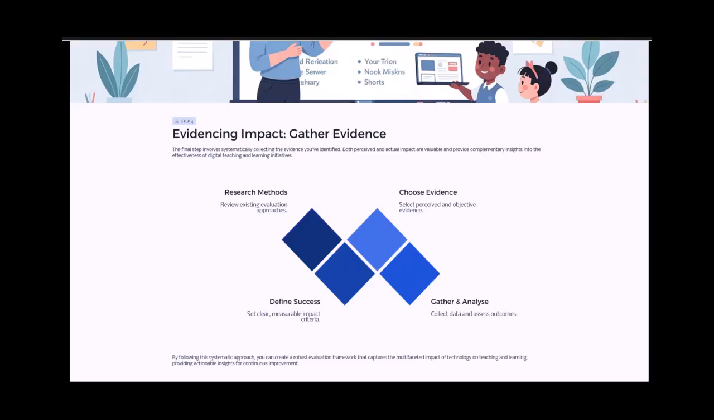So when you're looking at gathering evidence to measure impact, it's important that you look at what success is. You have an area of focus that you've identified, but what does success look like in terms of that focus? So as I say, if you're looking at academic performance, what's success? Is it an increase in grades? Is it a reduction in error rate? Is it an increase in completion time? Is it achieving learning outcomes?